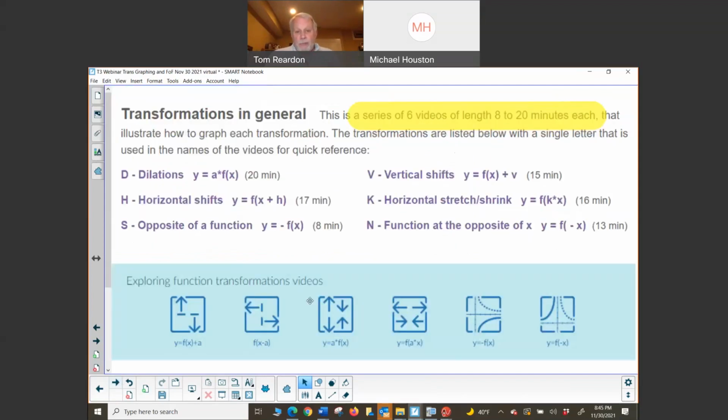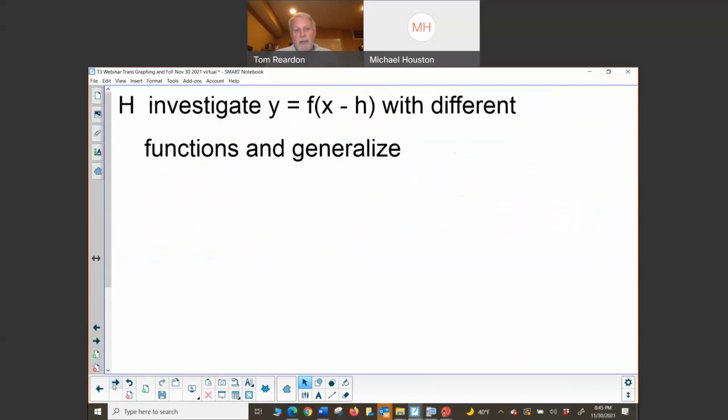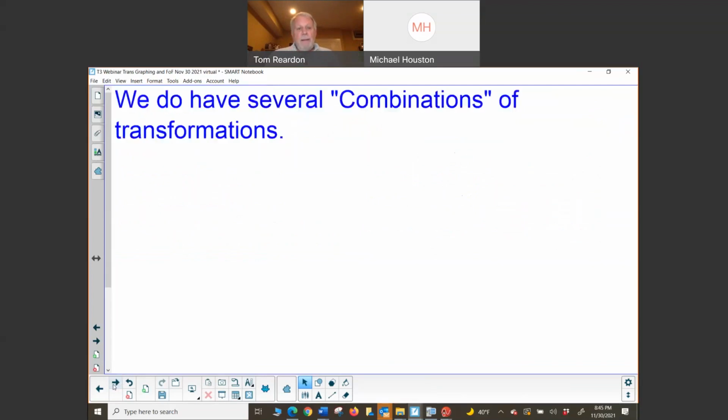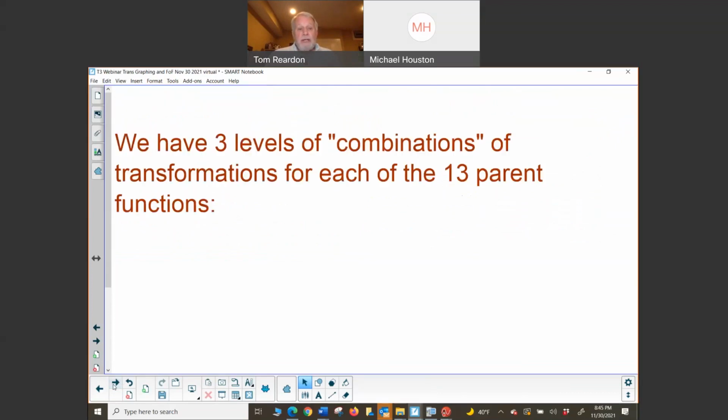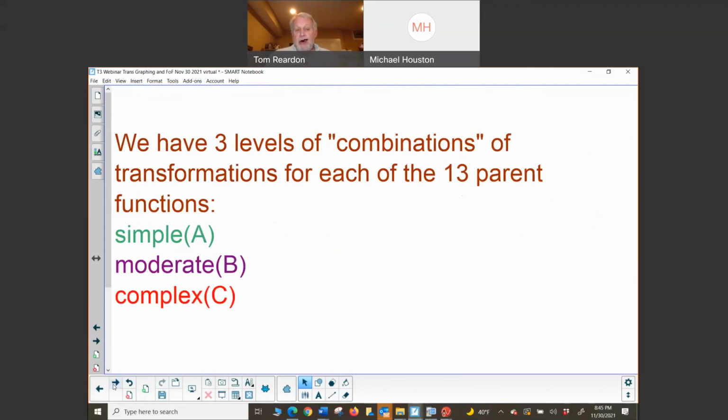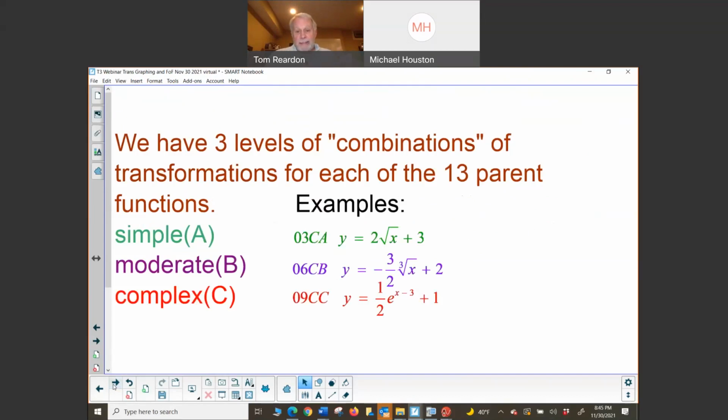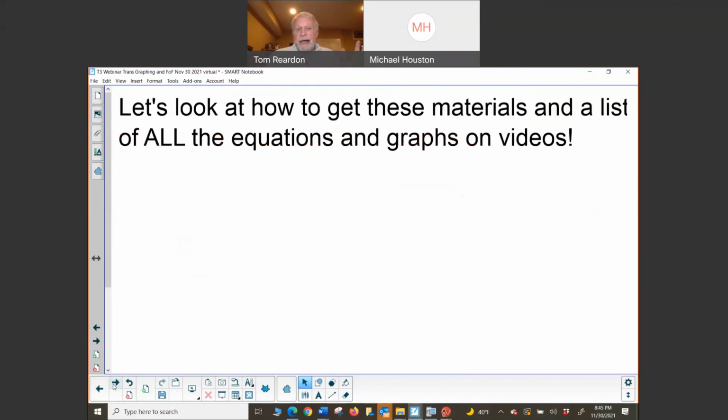Again, these are what it looks like on the website. You can see they created some cool looking icons to discuss those. We have several combinations of transformations, and we decided to do that with a simple one, a moderate, and a complex. And this would be an example of a simple, a moderate, and a complex. You can see they are getting more complicated.